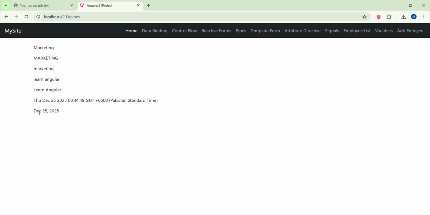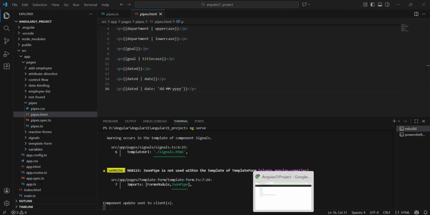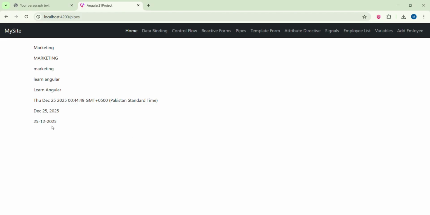The DatePipe also allows us to apply different formats, so let's try out a few other date formats to see how it looks. Now let's format the date in a custom way, showing the day, month, and year. Make sure to use lowercase d and y and an uppercase M for the month. This tells Angular to display the day, month, and year correctly in the desired format.